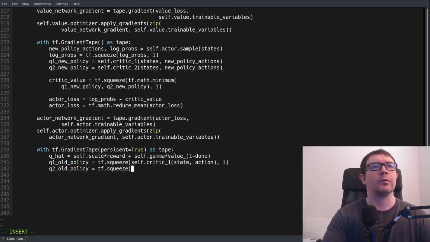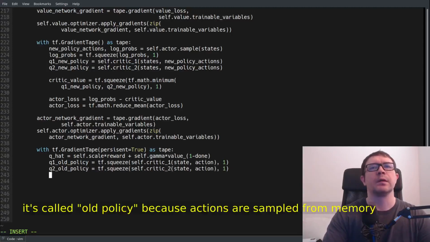Why do I call it old policy? Perhaps go ahead and check the GitHub for this when I upload it. I will probably do some variable name swapping to make things a little bit more logical. If I have to scratch my head while I'm typing out the code here, you're probably scratching your head watching it.